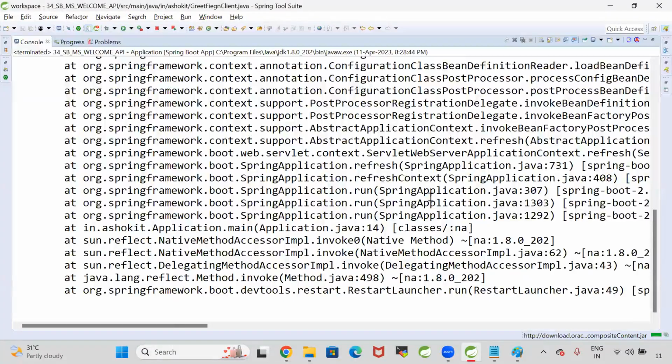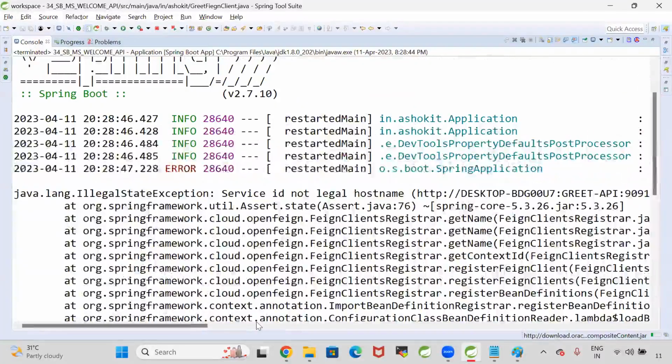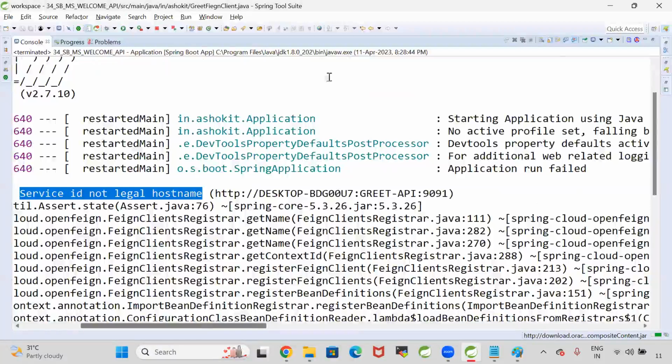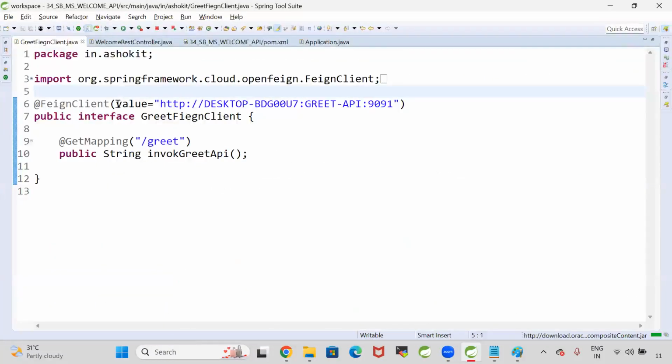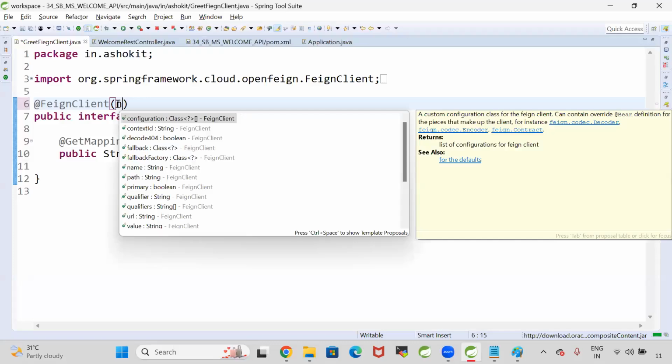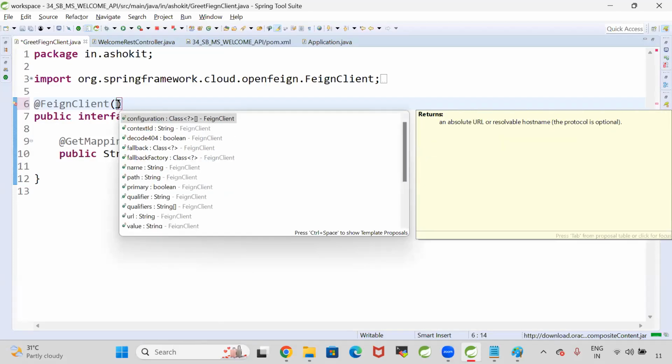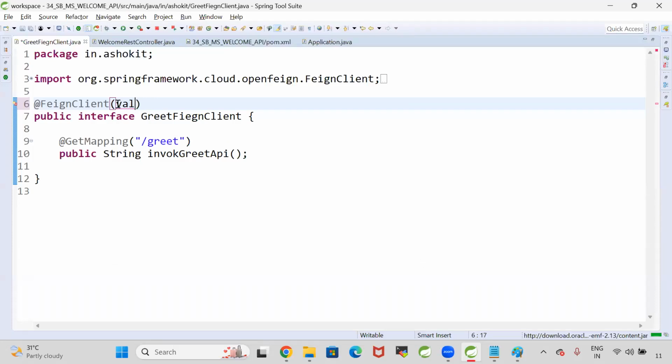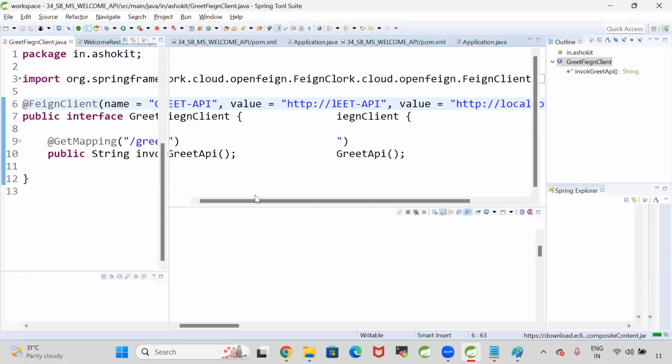Service ID is not a legal host name for the greet API. It is not considering that URL as well. Okay, what other parameters are available? Name is available, URL is available, and value is available. Name is equal to greet-API and value is equal to http://localhost:9091. Okay, let me try with this.